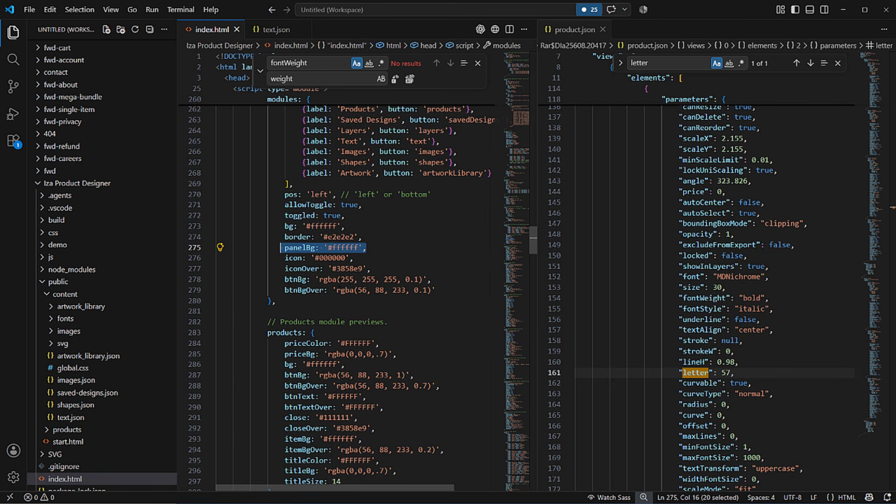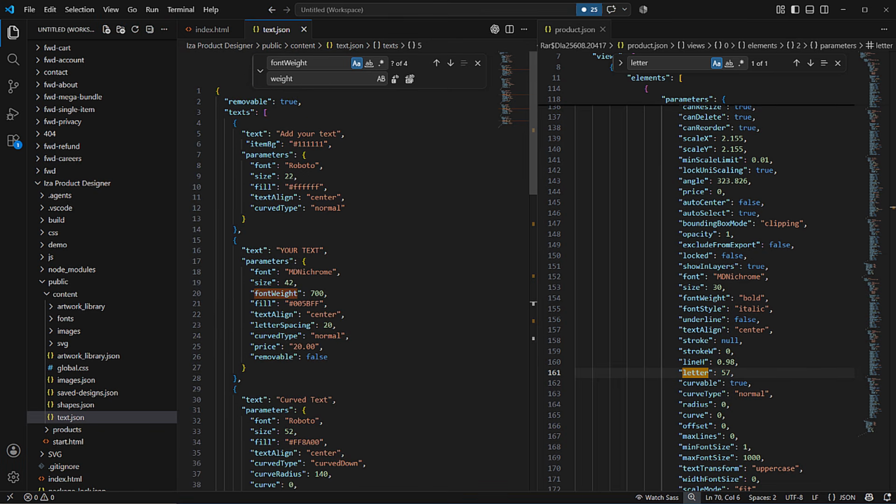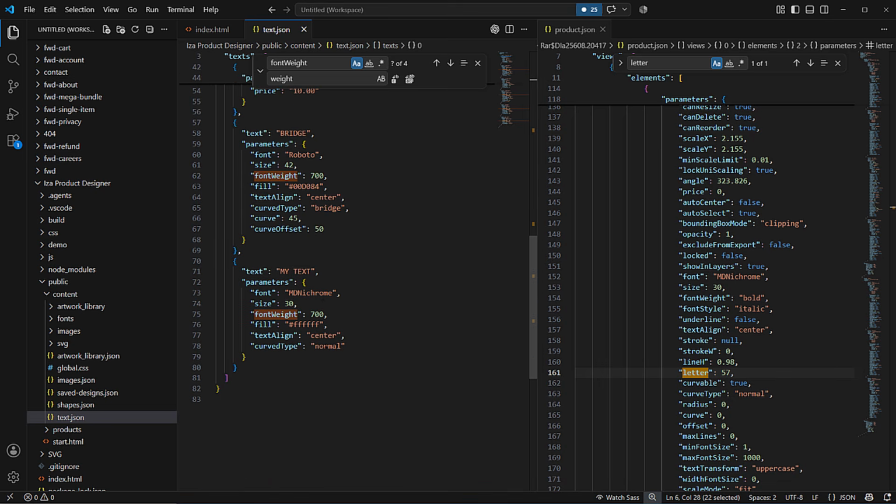So to fix this, we cannot change the color here because it will mess up the other settings. There is an option, item background. You can just copy this from here and paste it here, and we can set it to any color, that hexadecimal color that you want.